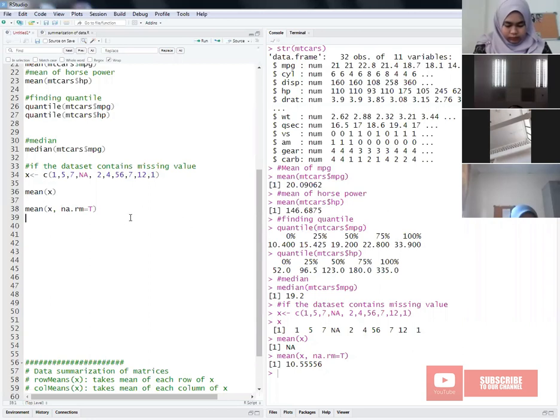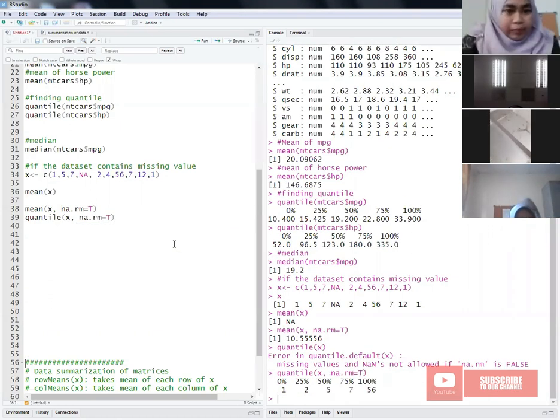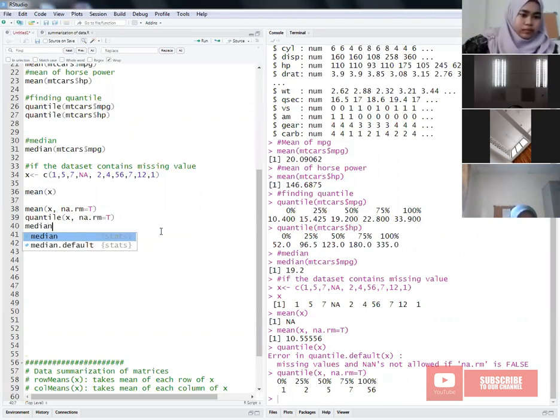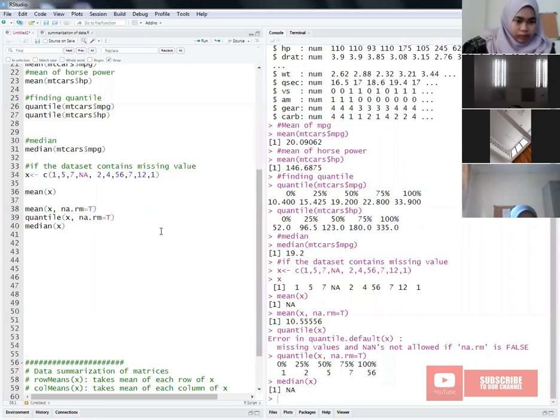Same goes to quantile. If you just type quantile X, it will not compute any value because the missing value is in the data set. So we need to put another argument, na.rm equal to TRUE. Then it will compute the variable without the missing value. Same goes to median. Median X will not result anything.